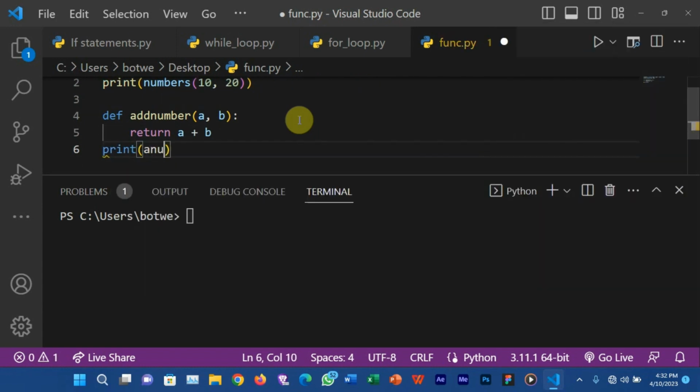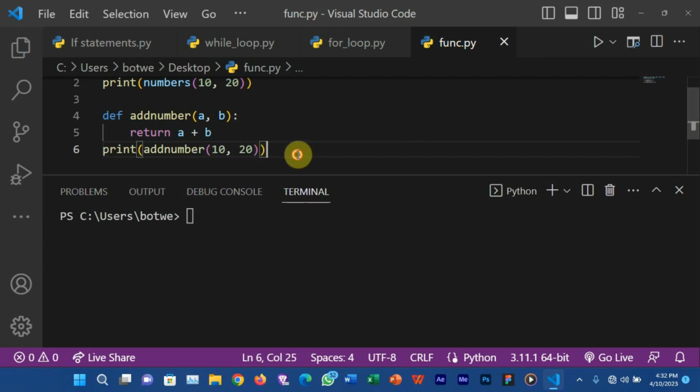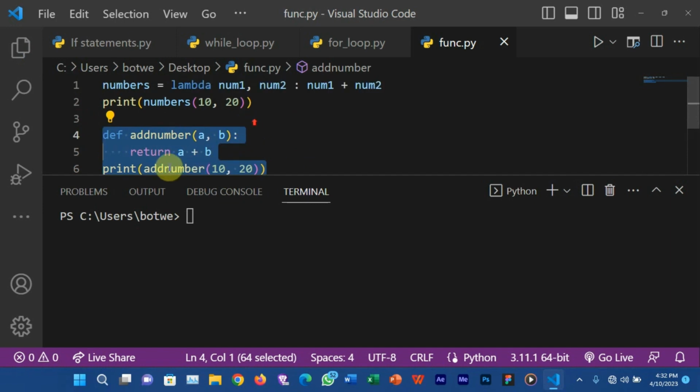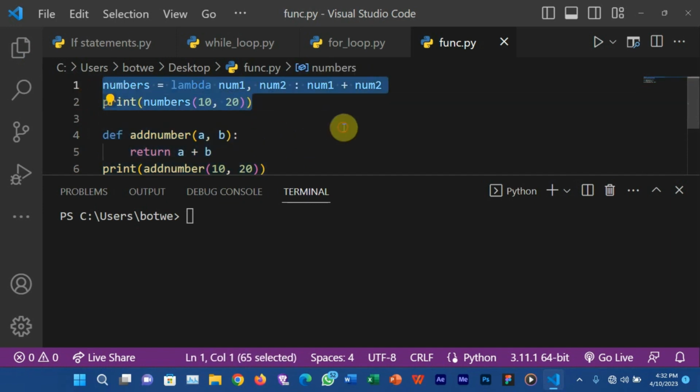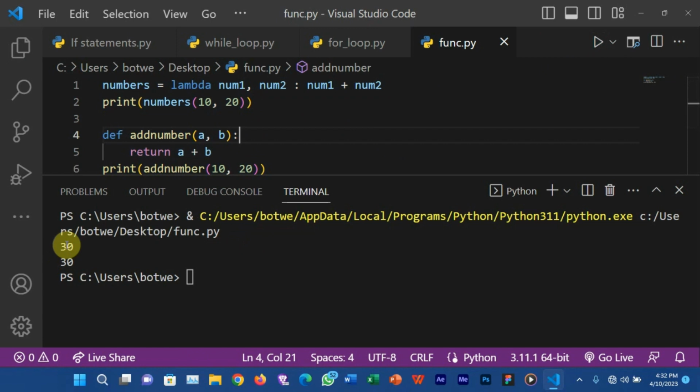So add_numbers, 10, then 20. This whole thing here is the same as this. Let me run this. You get the same output, 30 and then 30. So we use lambda for writing short anonymous functions in our program. You can see it's very short here. It can only have one expression. You cannot have more than one.